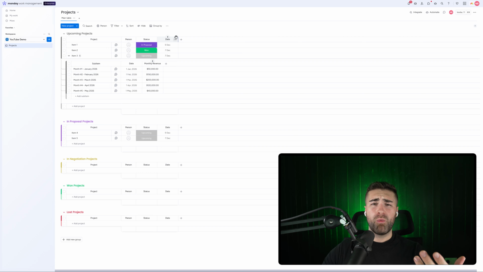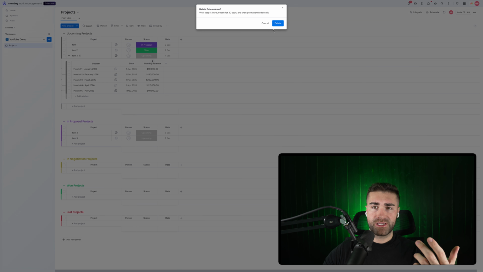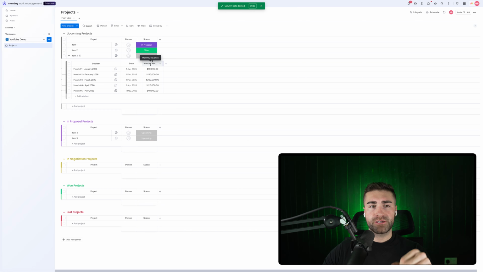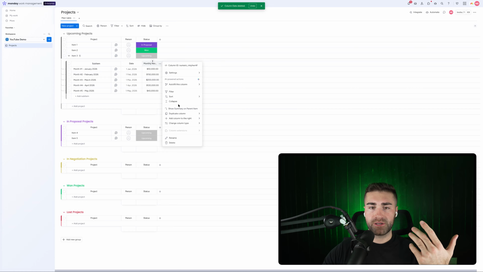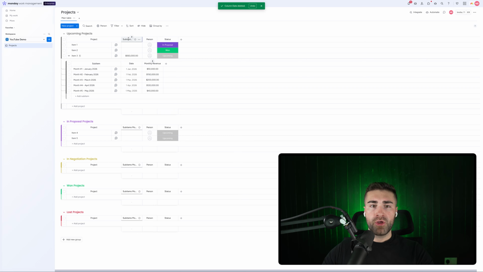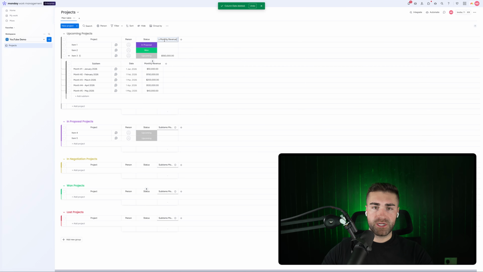So now what I would obviously want to see is a couple of things. I'd want to see the total project revenue. So this is the monthly revenue, but I would just want this to roll up. So what I would do is press the 3 dotted button, go to show summary on parent item. This is total project revenue. If I add more sub items, which are essentially months, it will change the revenue. If I remove sub items, it will also change. Okay, so that's total revenue, and then date as well.